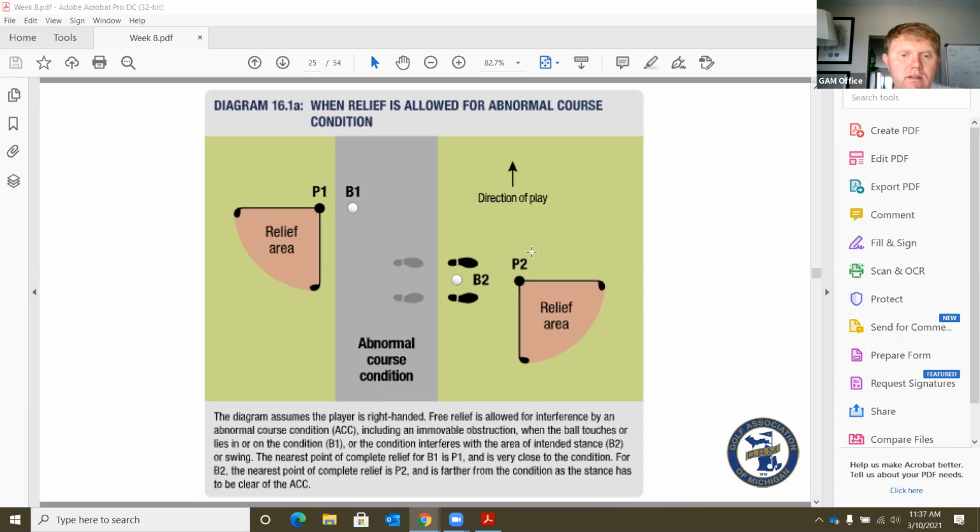And again, in this example here, we've got a couple of scenarios where our ball is either B1 or B2, and our reference point that we're using, we'll start with B1, is where our club head would be when we take our stance with the club we're most likely to hit. And then from that point, we get 1 club length, no closer to the hole, in which to drop. And then for B2, we get in our stance relief because our stance is on the cart path.